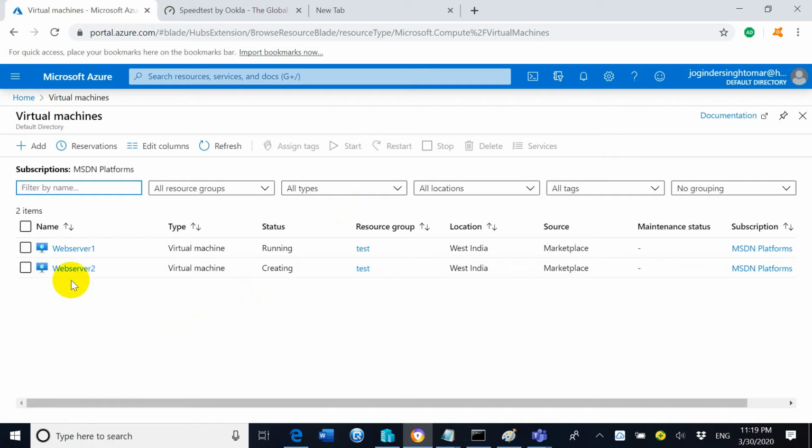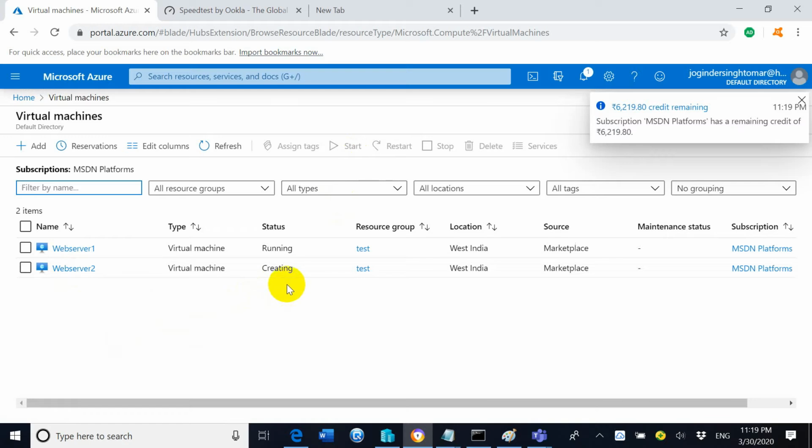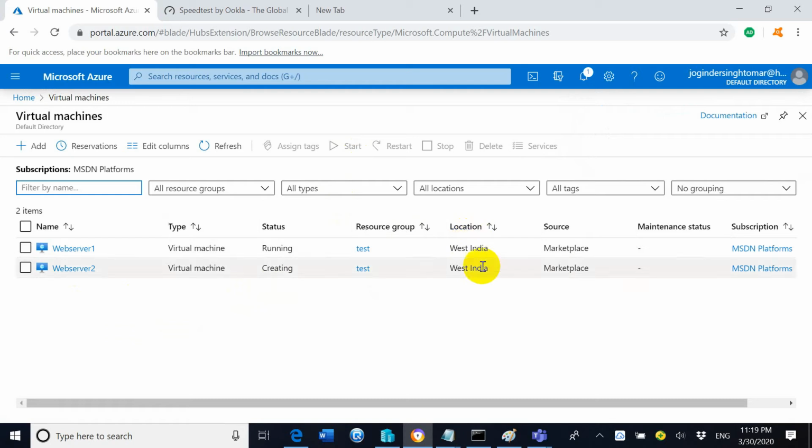Now it is showing the status of the web server 2 is creating. The resource group is test, location is West India. So let's wait for a moment until the status of the web server 2 also has been changed. Okay, it will change.